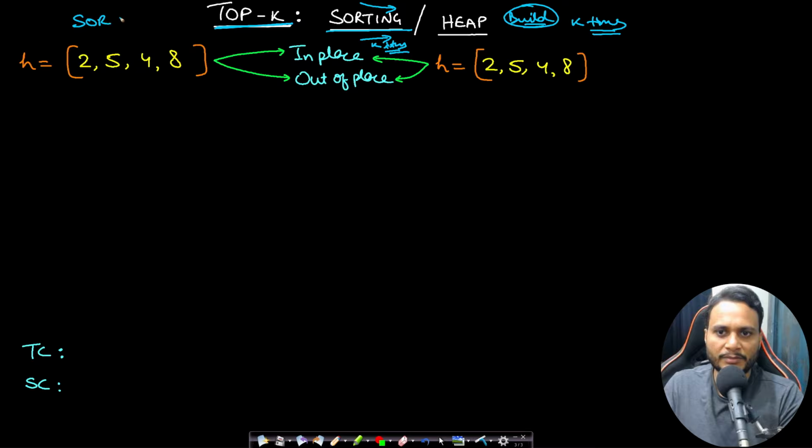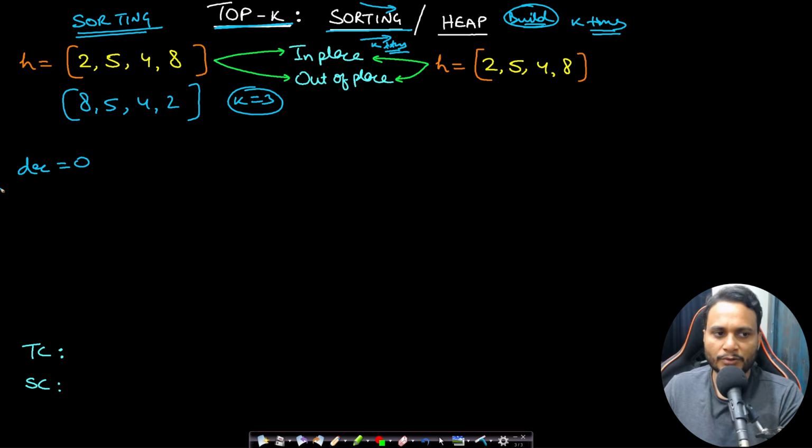On the left side, I will be taking the sorting approach. In sorting, I will be sorting them in decreasing order. So let's say that if I sort them, then it becomes 8, 5, 4, 2. And let's assume the k value equals 3, right? Then what I have to do is take a decrease marker which starts with 0 and simply go from left to right for only k times. Even I don't need the decrease marker because the index will tell me what value I should decrease with. So I do not even need the decrease marker here, right?